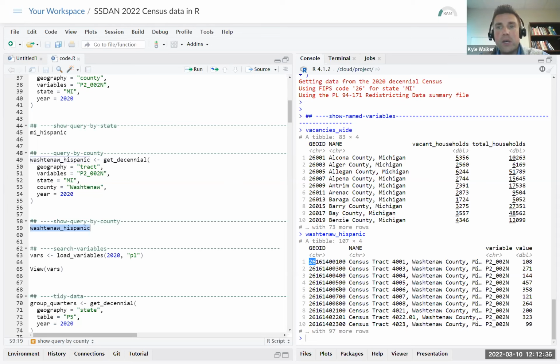The state FIPS code for Michigan is 26. And so you can see it's 26 for all of these tracts. The next 3 digits are going to be your county code. In this case, it's Washtenaw County, and that's 161. FIPS codes for counties will be unique within states, but not unique across states. So if you need a unique county identifier, you'll take these first 5 digits. 26161 uniquely identifies Washtenaw County among all counties in the US.